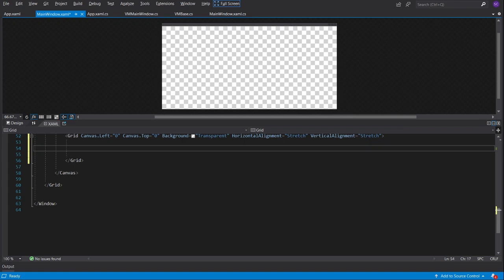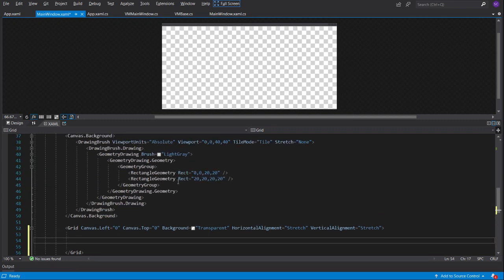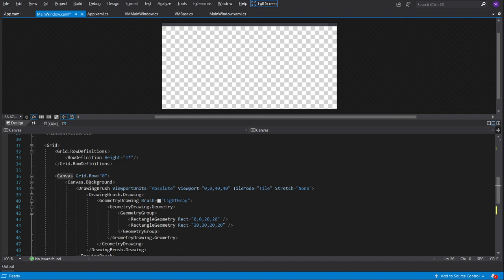Now primarily there are five types of drawings, and the basic one is geometry drawing, and as the name suggests, this drawing actually renders a geometry. All right, so let's get down to the coding aspect and see directly here how to use this geometry drawing. So here as you can see, I have a grid, and on that grid I have a canvas.